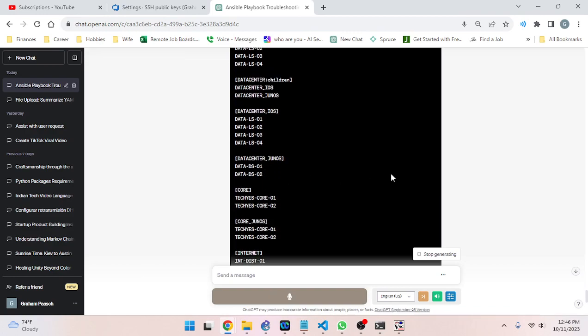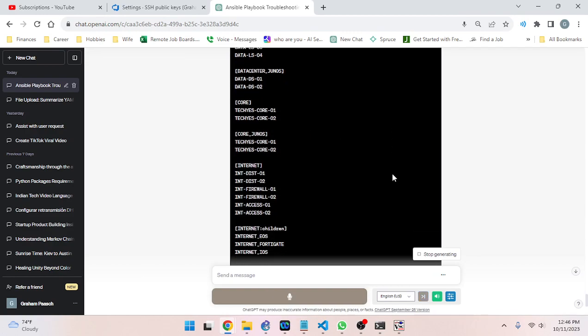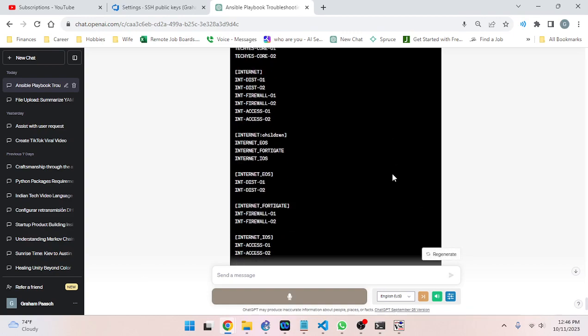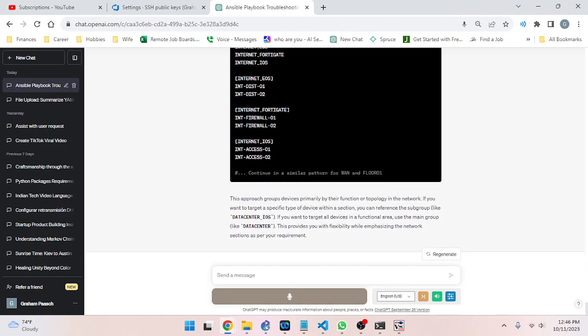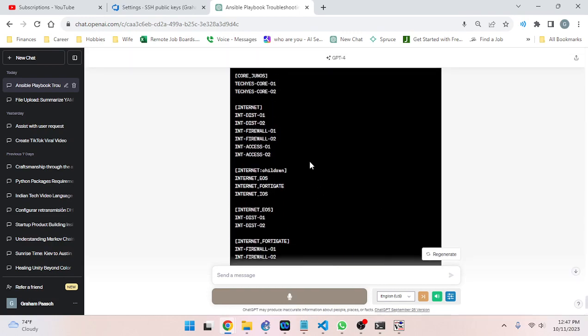This approach groups devices primarily by their function or topology in the network. If you want to target a specific type of device within a section, you can reference a subgroup like datacenter_ios. If you want to target all devices in a functional area, use the main group like datacenter. This provides you with flexibility while emphasizing the network sections as per your requirement.